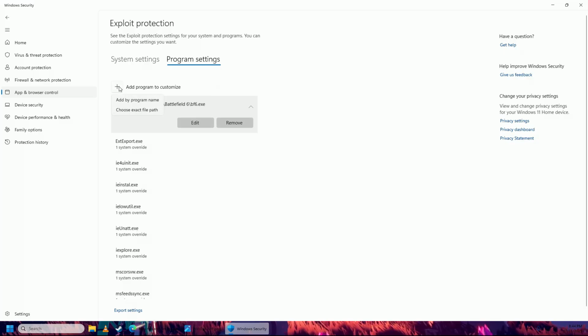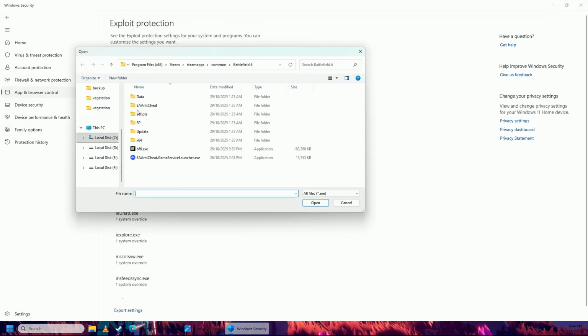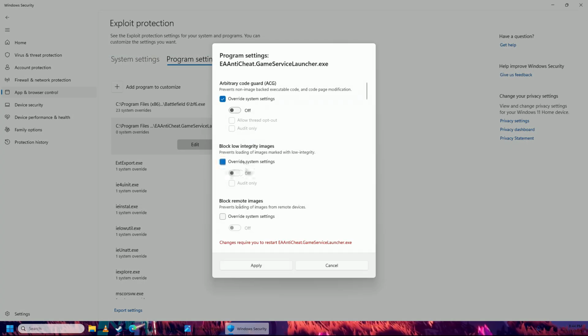You're going to go add program to customize again. Click choose exact file path. Add the EA anti-cheat as well. So do the same settings here. Turn everything on and then click off on here.